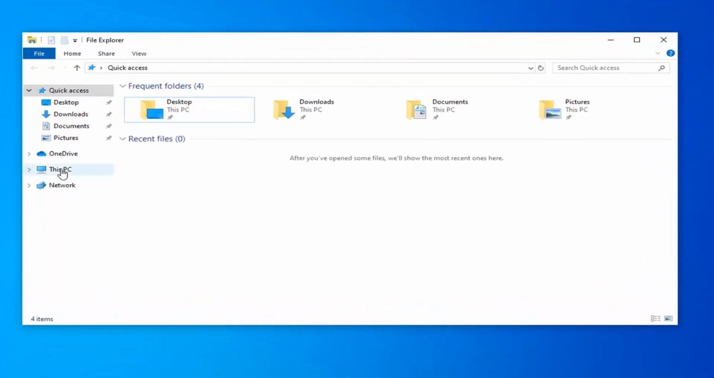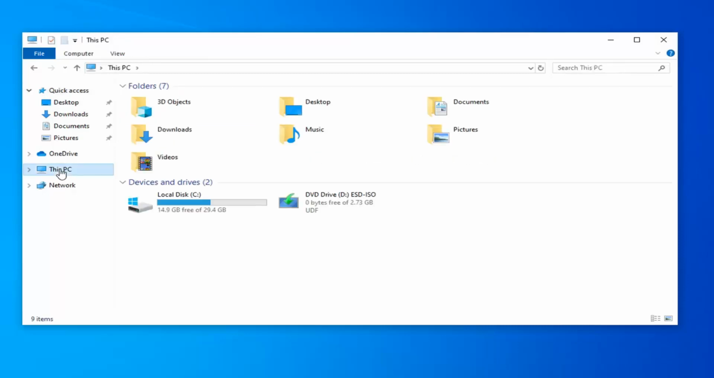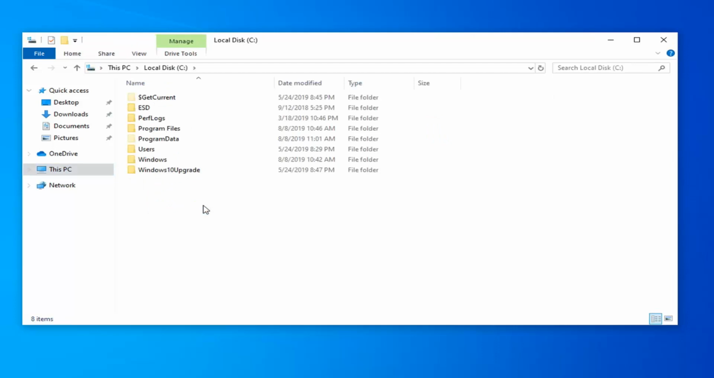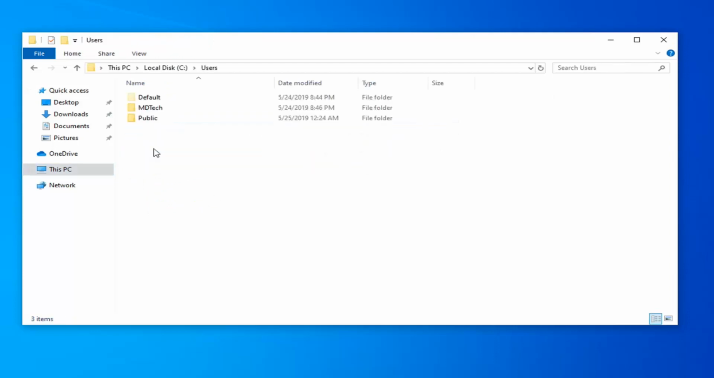Now you want to left click on This PC on the left side. Go underneath your local disk where Windows is installed, so go ahead and double click on that. Double click on the Users folder. And now double click on the Default folder.